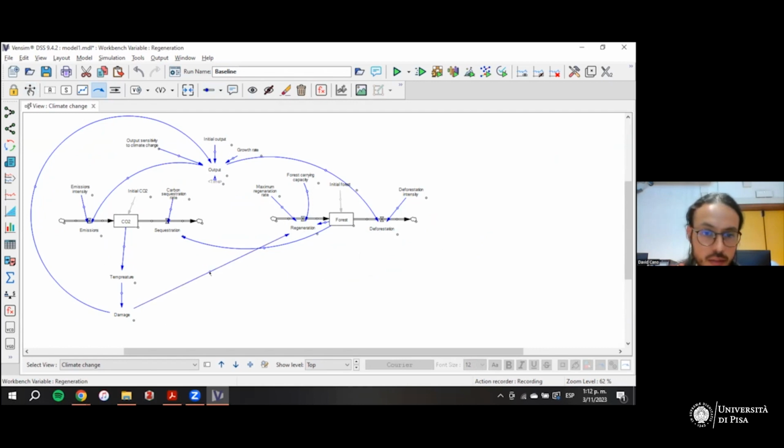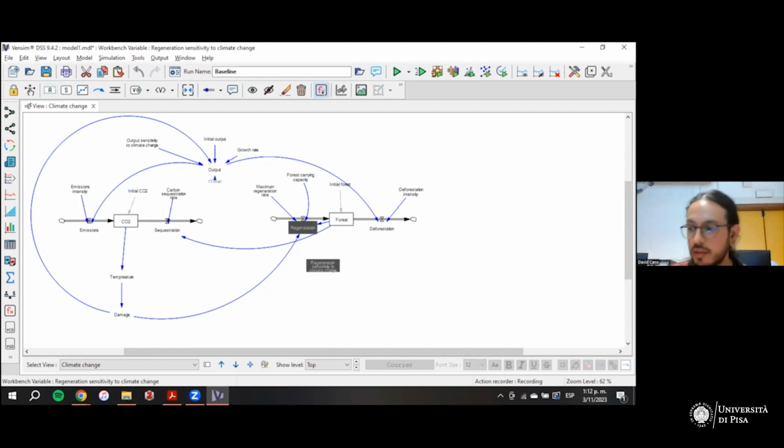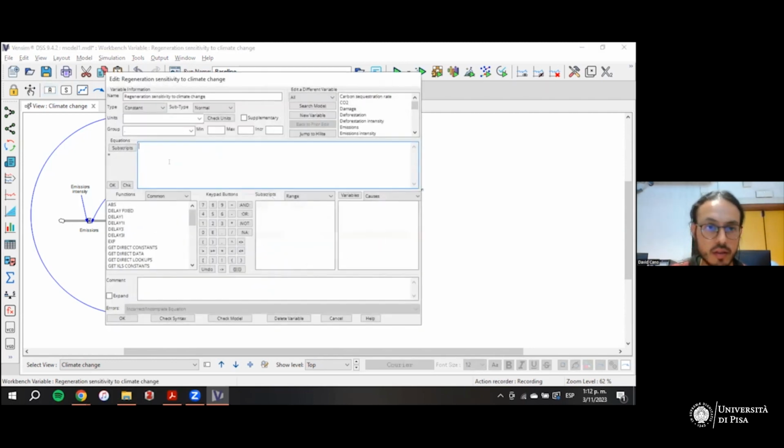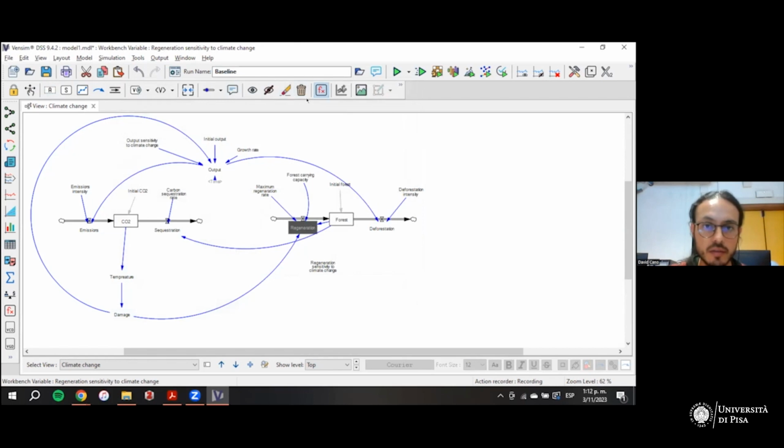So to assume that climate damage also lowers the natural regeneration of forests. We can add another parameter, which would be regeneration sensitivity to climate change. And I will put this at 4,000, which means 4,000 hectares less for each 1% increase in temperature.